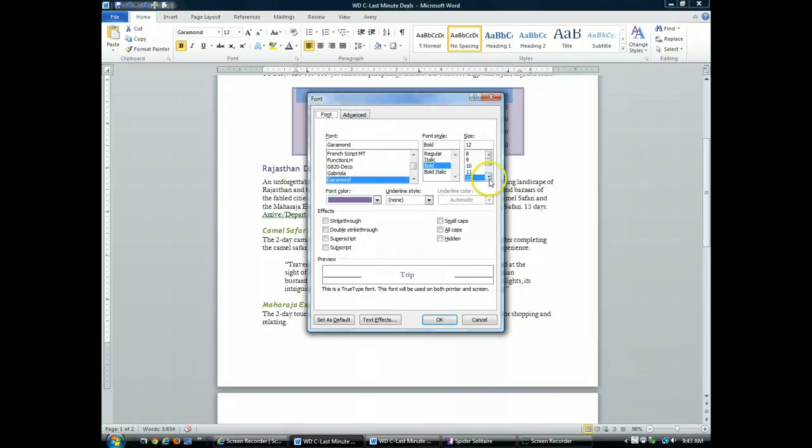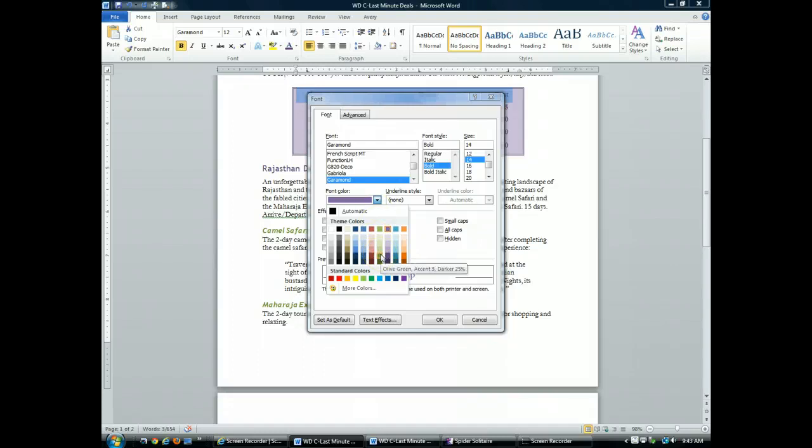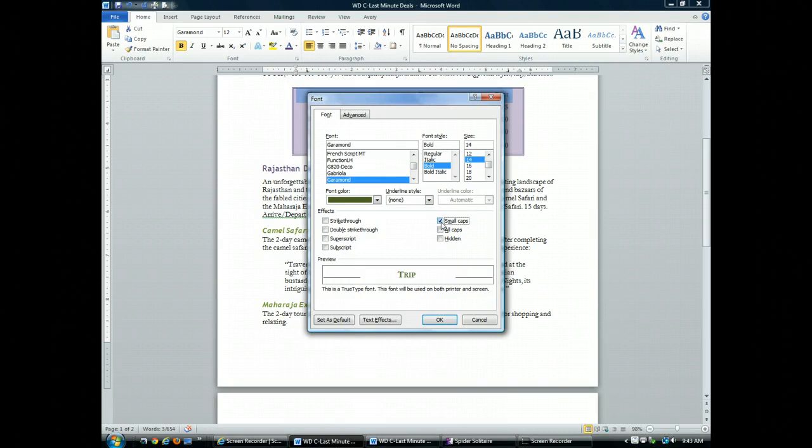And over in the size list here, we're going to scroll down and choose 14. Then we're going to go over here to the font color. We're going to click the drop down. We're going to choose olive green, accent 3, darker 50% as our option. Then in the effects area, we're going to click on small caps to choose small caps as an option. What you'll notice is down here in the preview, you actually see what it's going to look like. I'm going to click on OK.